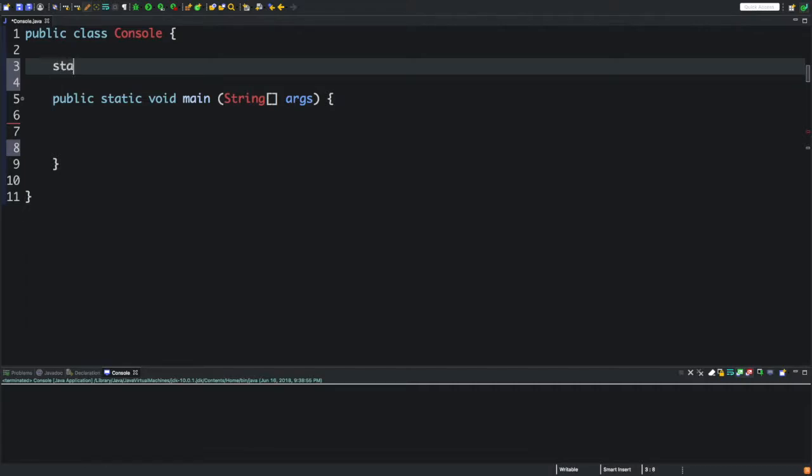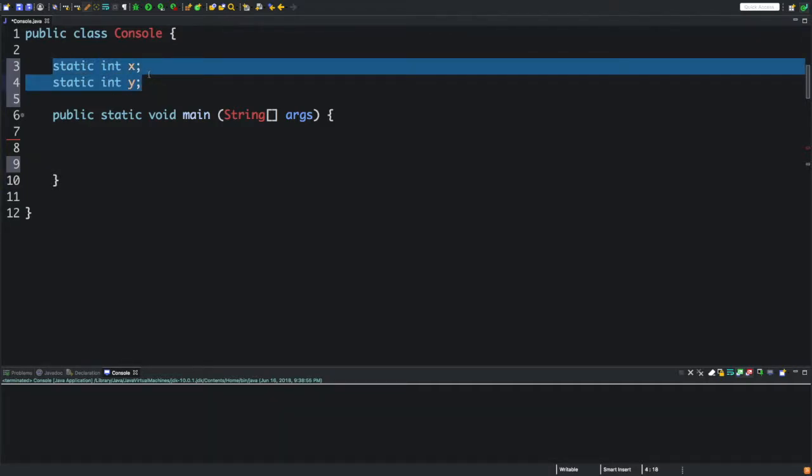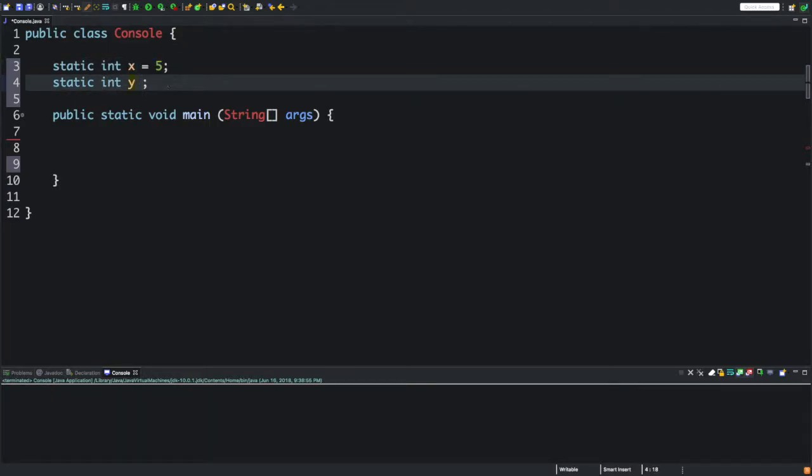So let's declare two variables. Let's name this one static int x and static int y. Okay, cool. So we have two variables here. Now let's make x equal to, for example, 5. It should be pretty easy to understand. x equals 5. Now let's make y equals x plus plus.